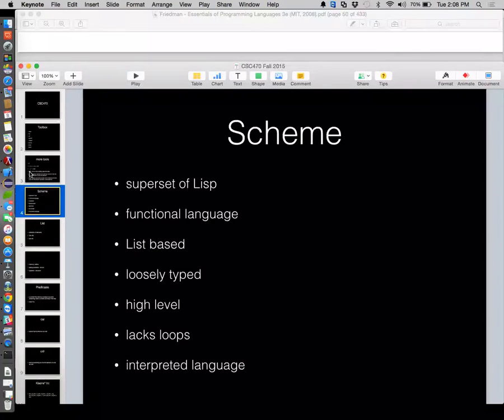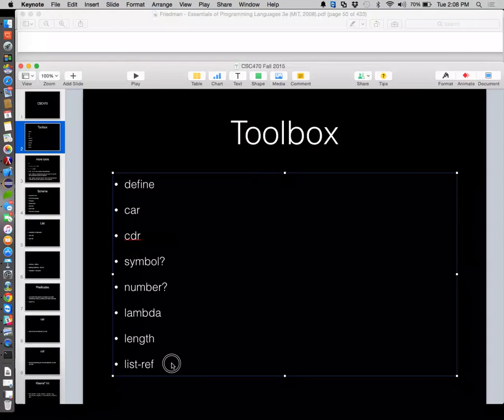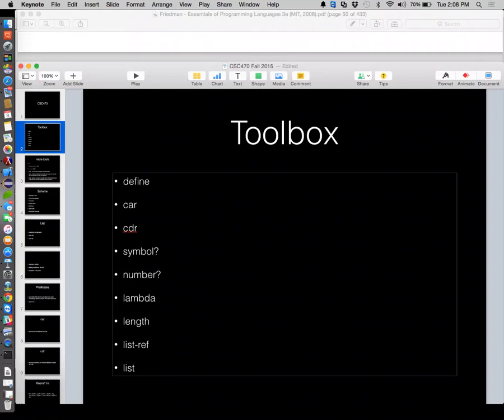I'll just go ahead and add it to our toolbox here. We do have another predicate here called list that returns true if something is a list, false otherwise, but we didn't have access to it here, so we won't use it.